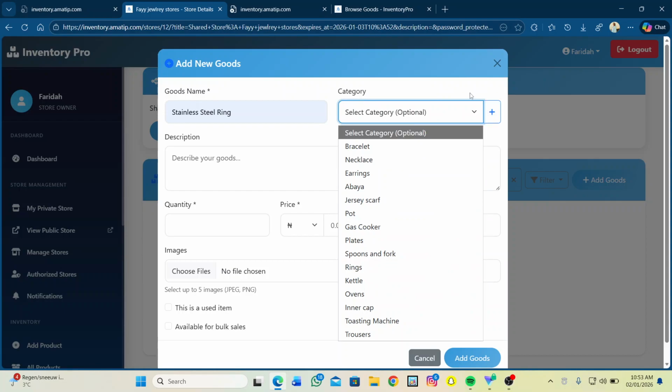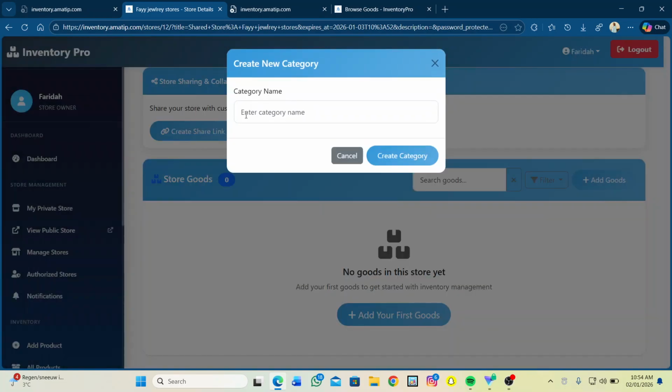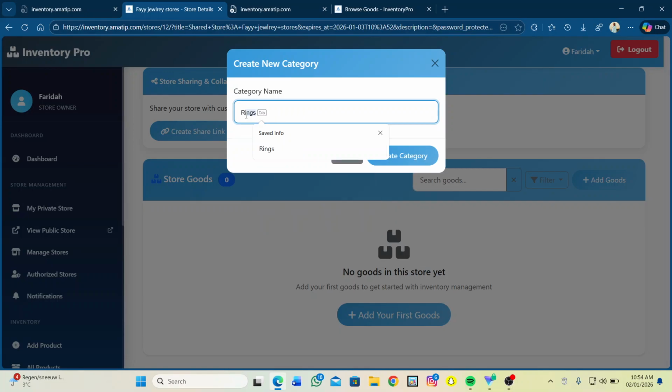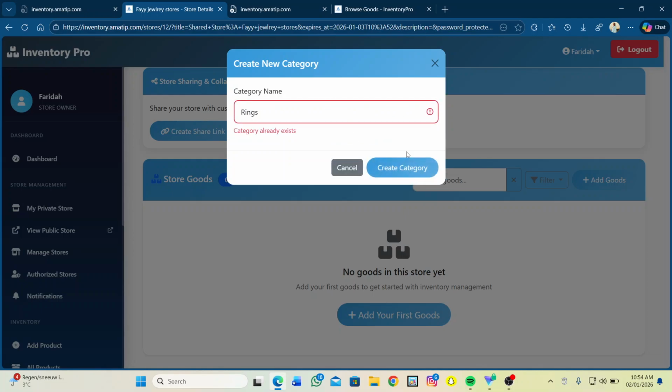Categories make it easier for your customer to select the kind of products they need without going through thousands and thousands of products. So we don't have the category for ring. I already showed you how to create a category, but still you can create a category by clicking on this plus sign here beside the category. You click on the plus sign, it's going to ask you to enter the name of the category you want. Since we are putting rings, you create the category, easy and simple. So we already have the category for rings.